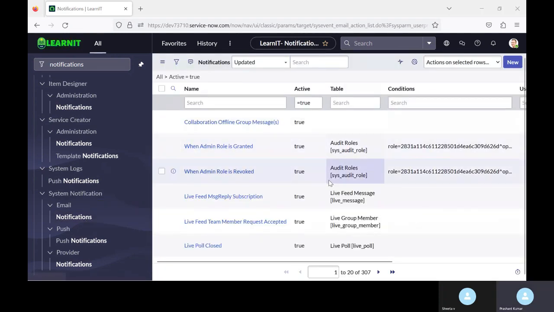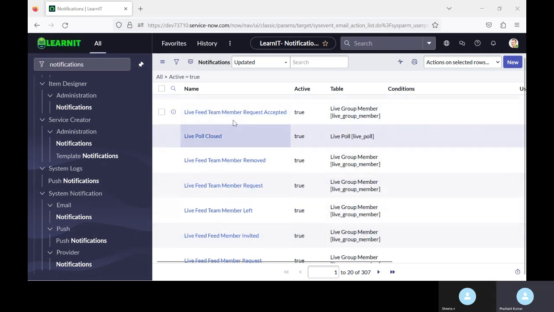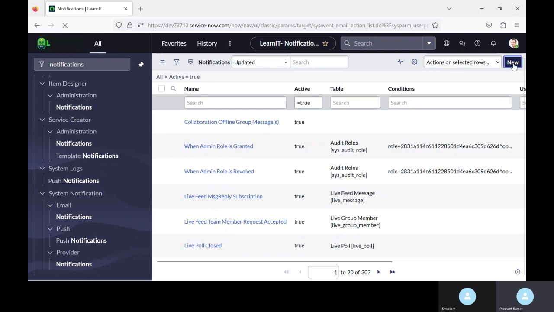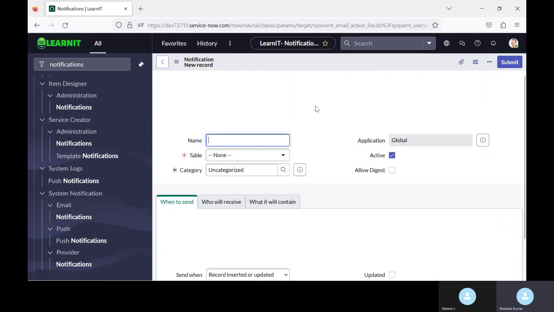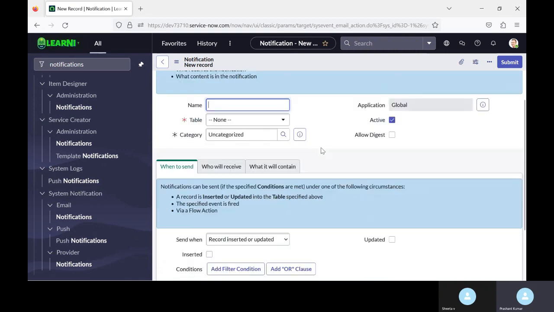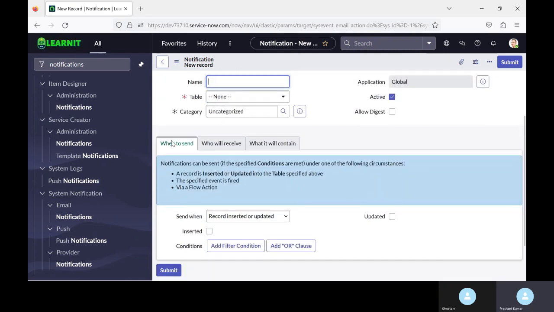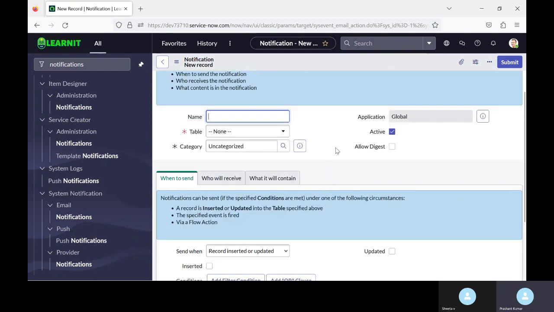You can see this is the notifications list, and there are already more than 300 email notifications created within the system. I will tell you what all we can do using notification, and how we can add more details related to this email notification. Under email notification, this is the configuration form for how we can send the notification.